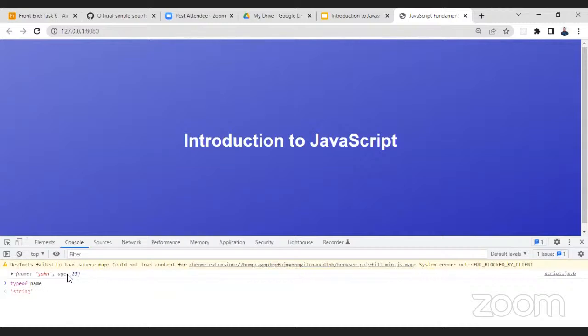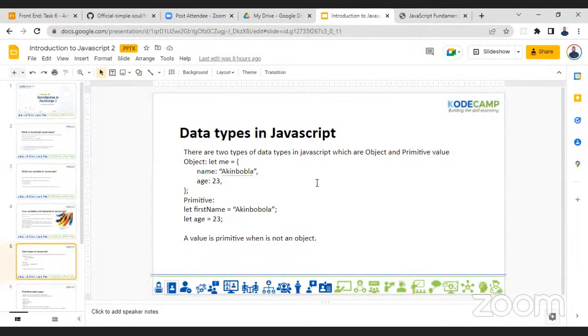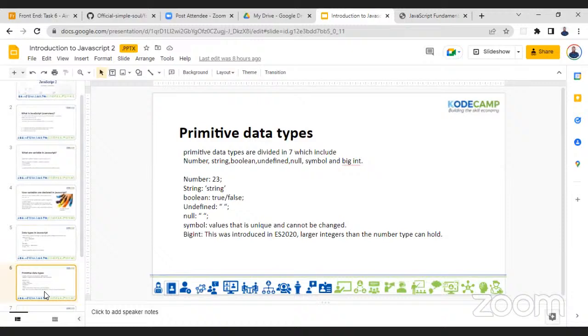For you to be able to define objects in JavaScript, you have to know about the primitive data types. Primitive data types are the way in which data are stored in JavaScript. There are various types of primitive data types. There are number, there are string, there are booleans. There are seven different types of primitive values, which is number, the numeric value.